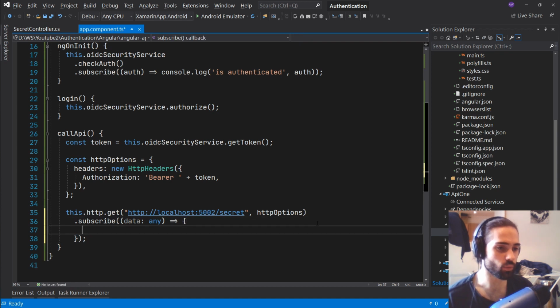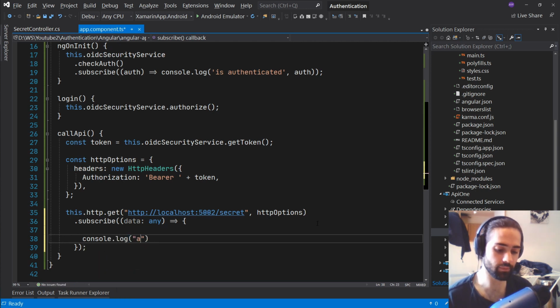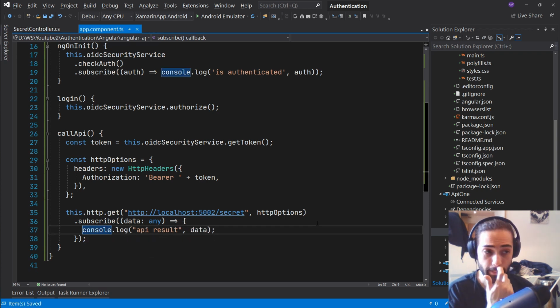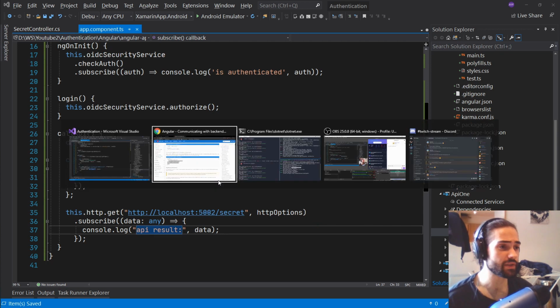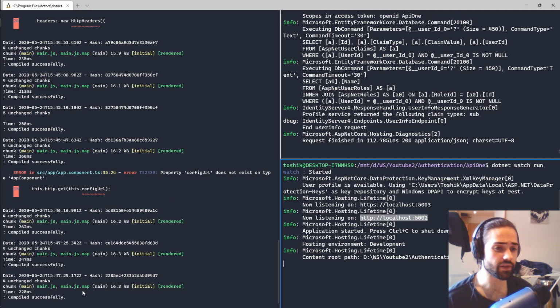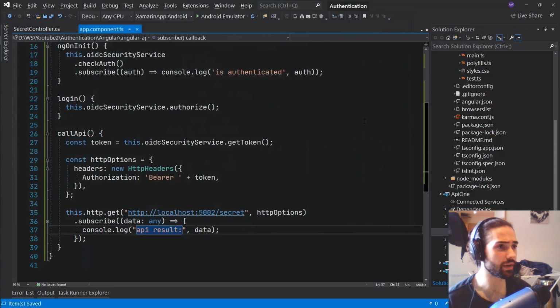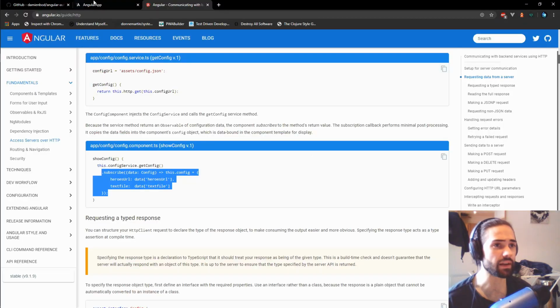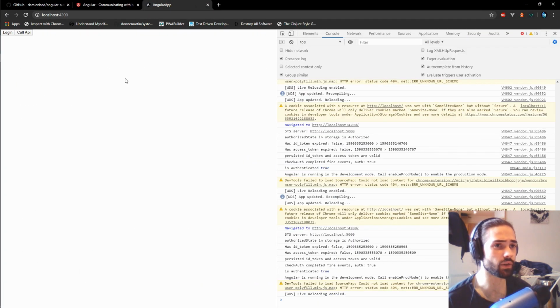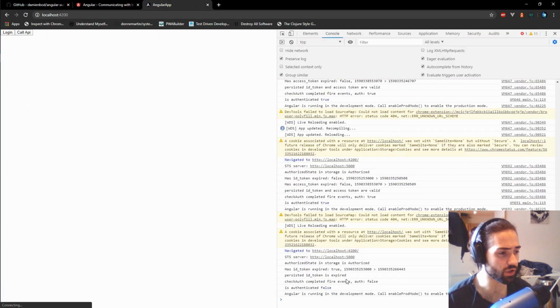And here I just want to console log my API result, and let's just console log our data. We can put a colon here. Did it work? Let's see if it works. Let's go to the terminal, make sure everything is here. Last time Angular has compiled successfully. Let's go back to the browser, to the Angular app, and refresh.